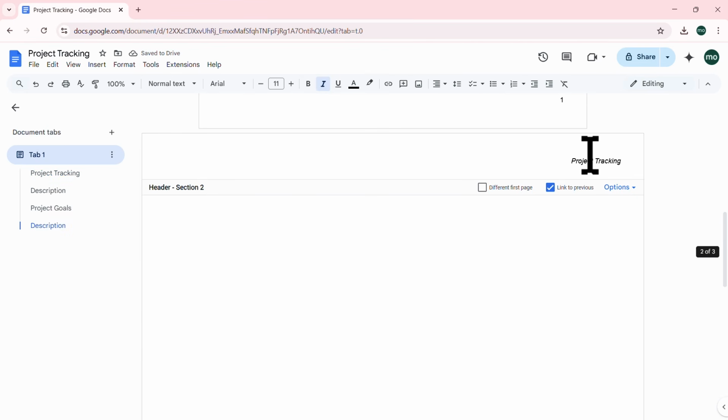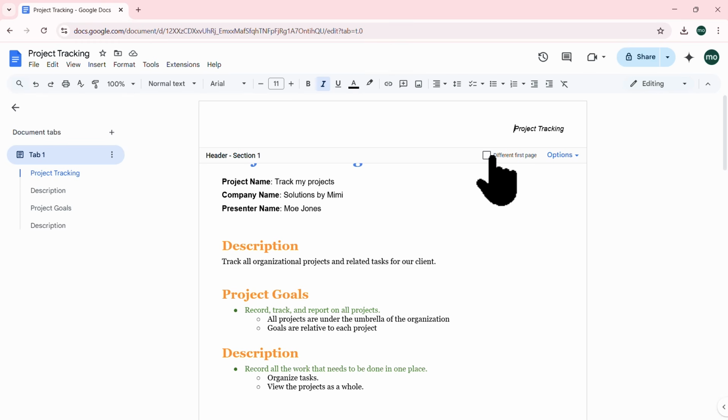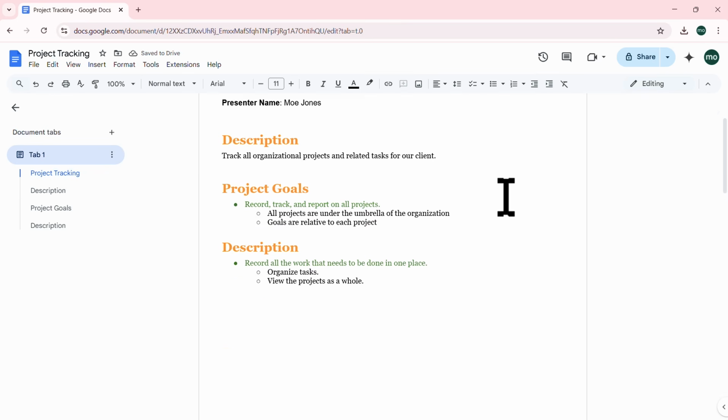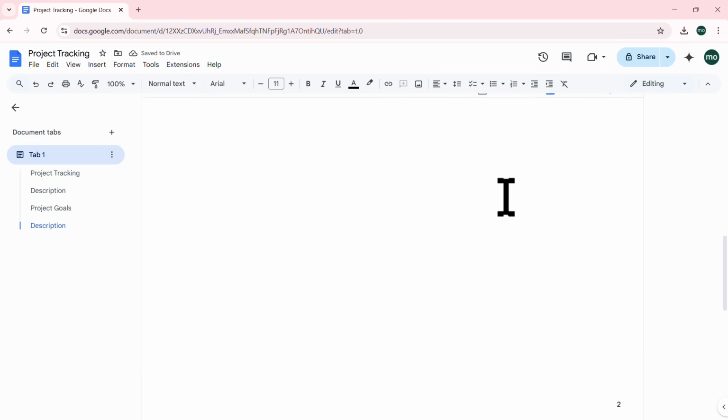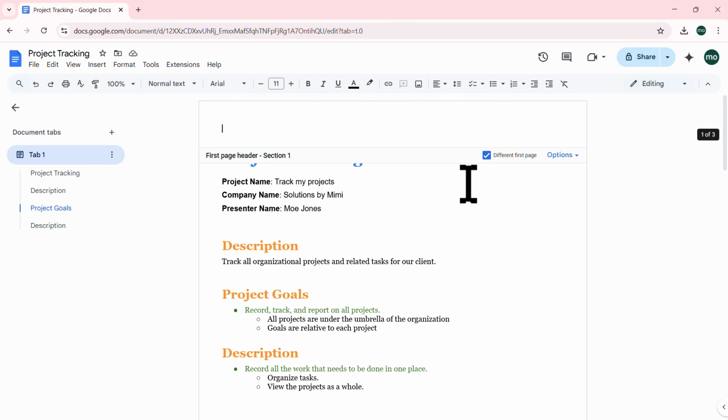And if I scroll down, I can see that appears at the top of each page here as well. If I want a different first page, so this will remove the header from the first page, and it will appear on all of my other pages as well. So we do have that option if we want to.